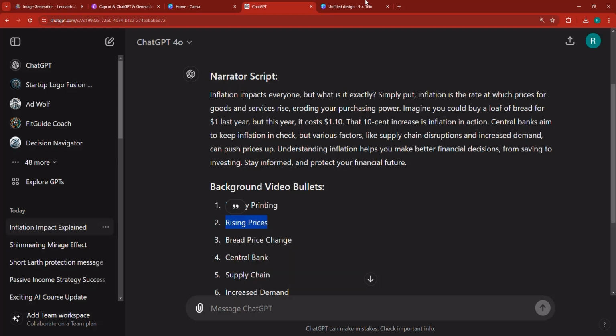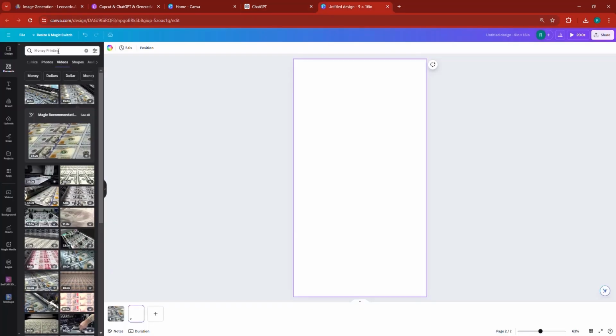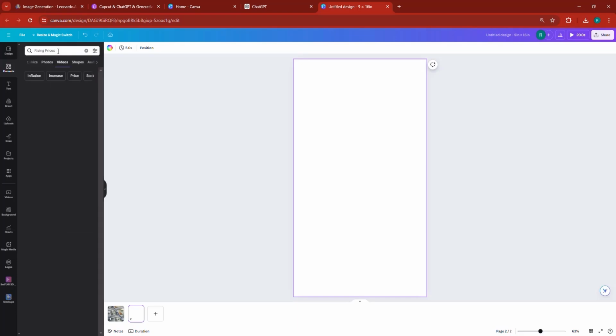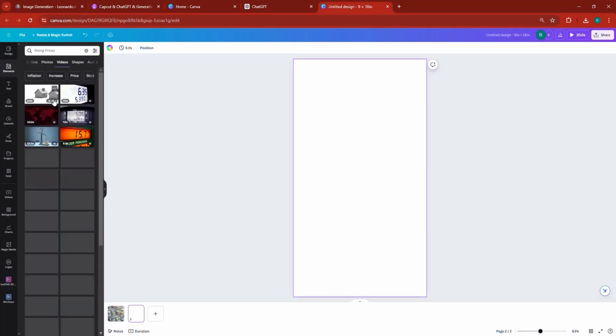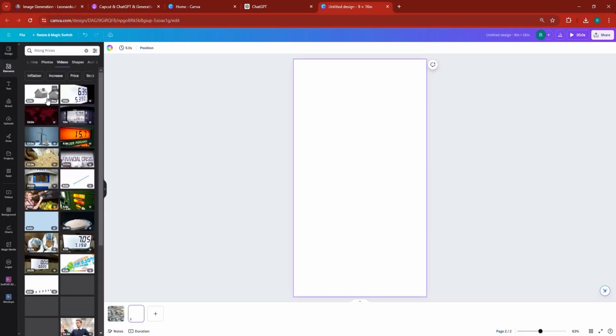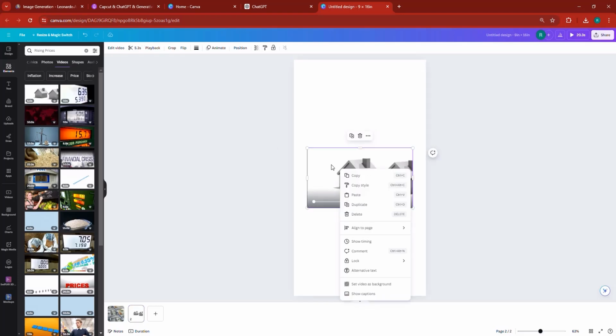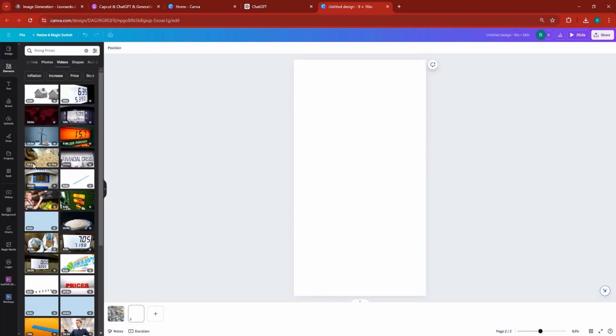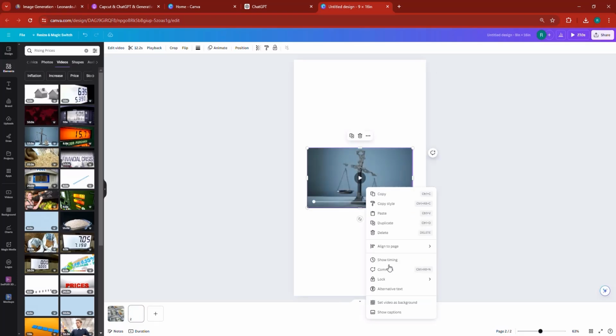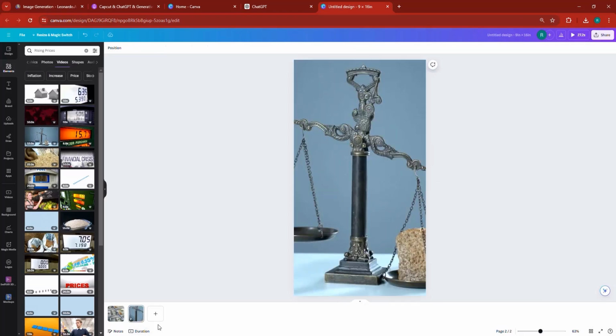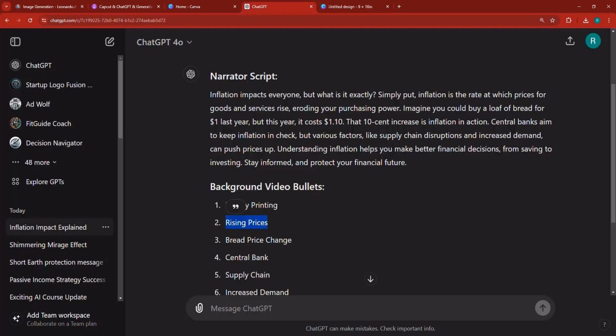Now I'm going to copy the second one, which is rising prices. So I'm going to paste it in. Once I've pasted this in, I can go ahead and get a video that showcases the rise in prices. All right. So I think this one is not good. Probably going to use maybe this. Oh, this is cool. Let's use this.